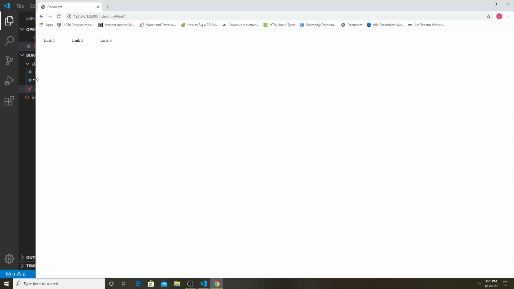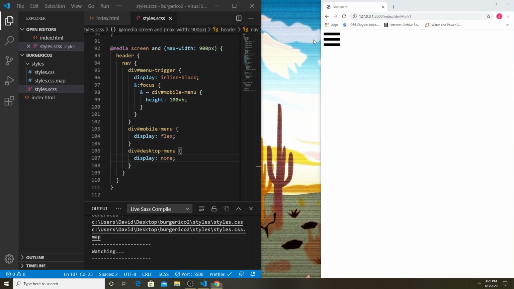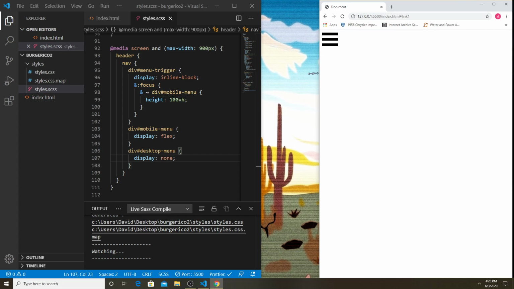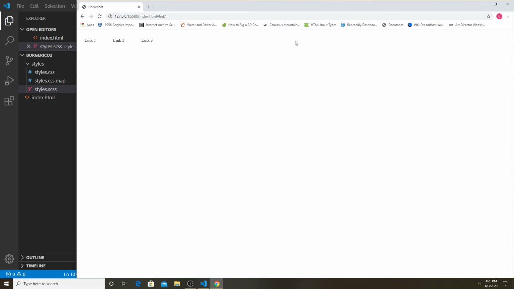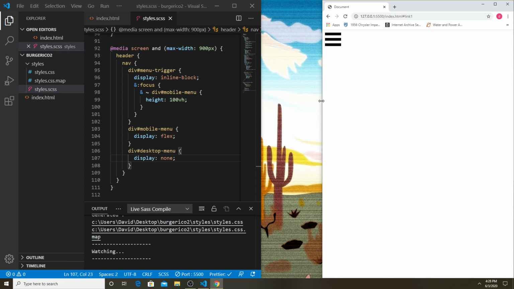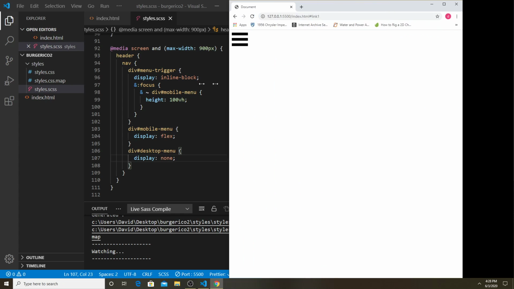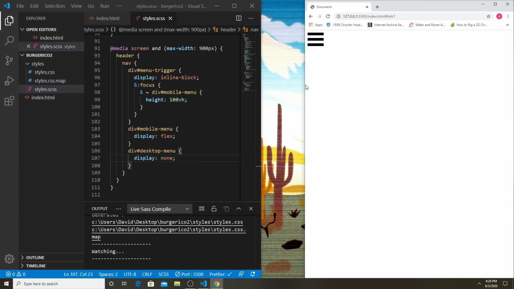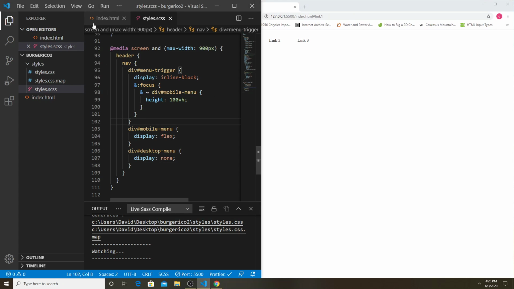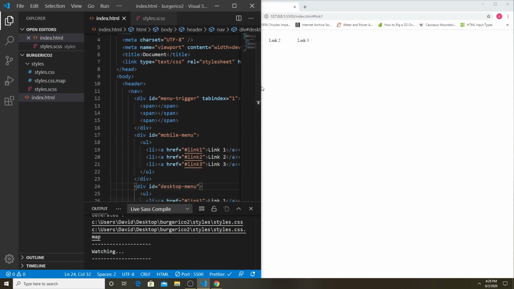And yeah, so that's pretty much it. But I guess we could go a little further and maybe center this or put this on the right side instead of the left side. We can do that. We can also add maybe like a logo or placeholder at least for a logo.